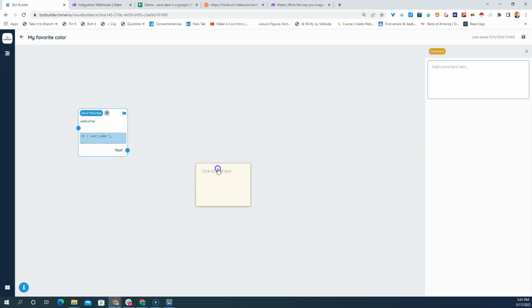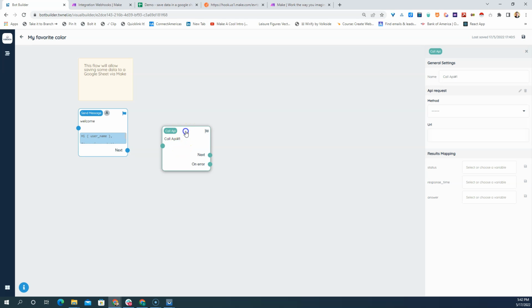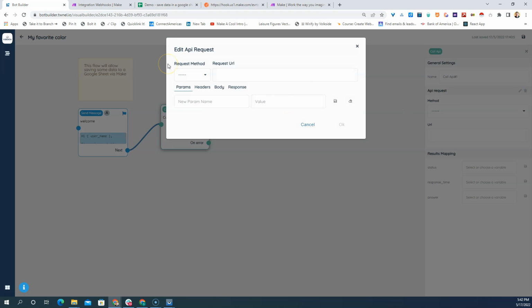Let's first create a comment block. So I can type here, this flow will allow saving some data to a Google Sheet. Okay, so I can have notes. Now let's continue here. I will call the API and I will connect this to the call API. And in here, I need to define what kind of API this is going to be connected to. I don't have that information yet, so let me click cancel here for the moment.